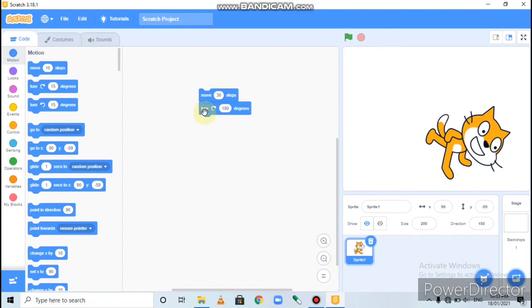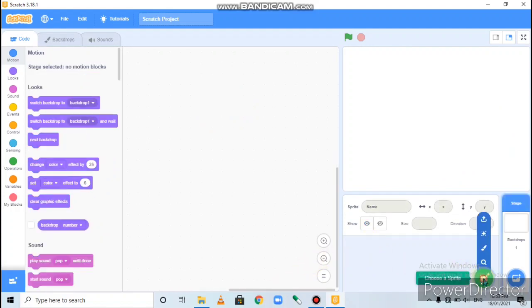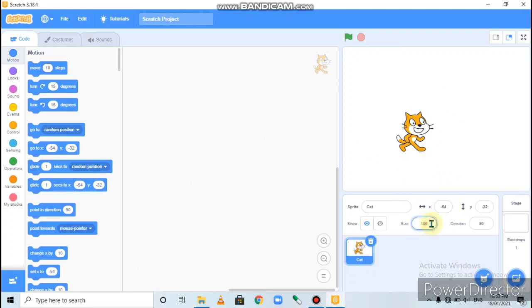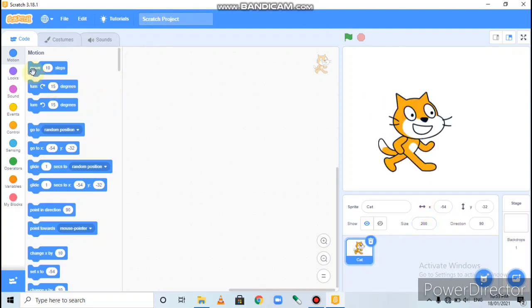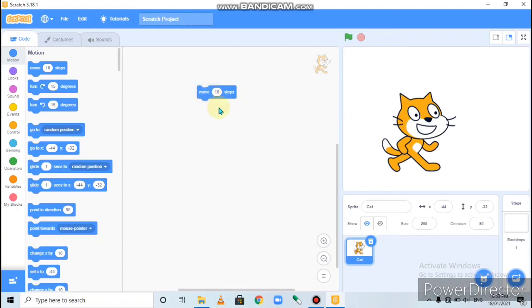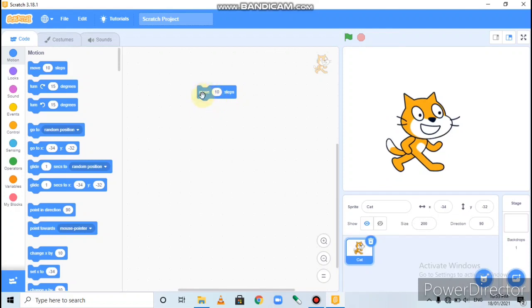So in this way, you can move the sprite. I repeat once again, if you want to move the sprite, then click on the motion block categories, then drag the motion as per your choice to the sprite script area and change the value if you want. When you click on the block, then the sprite will move according to the value which is given in here, right?